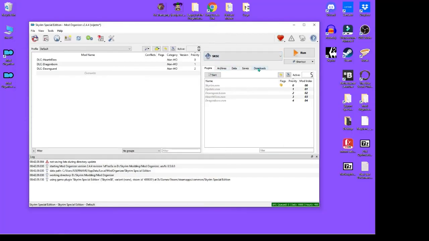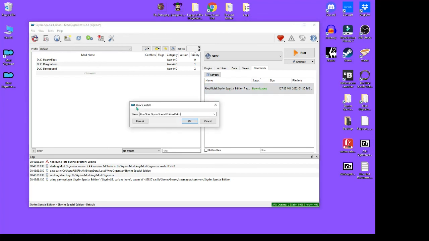Mod Organizer should be downloading the mod. You'll go to the Downloads tab here. And there we have the unofficial Skyrim Special Edition patch. And it shows now as downloaded. When it has downloaded, go ahead and double click the mod. A quick install dialog box will show up. For most mods, you'll just want to go ahead and click OK.